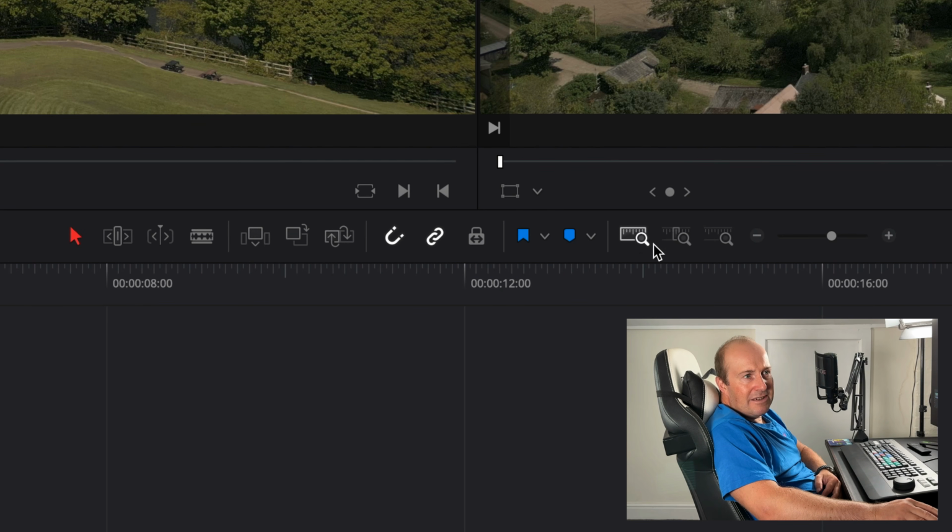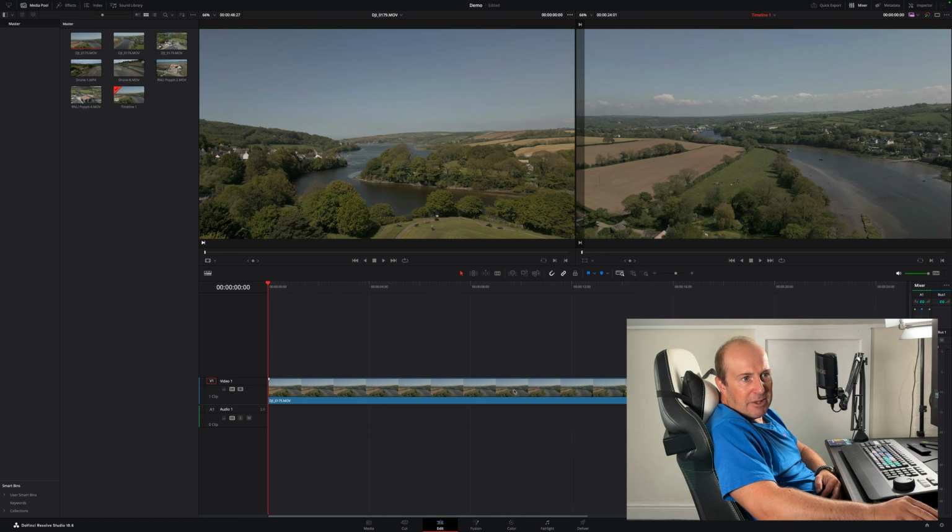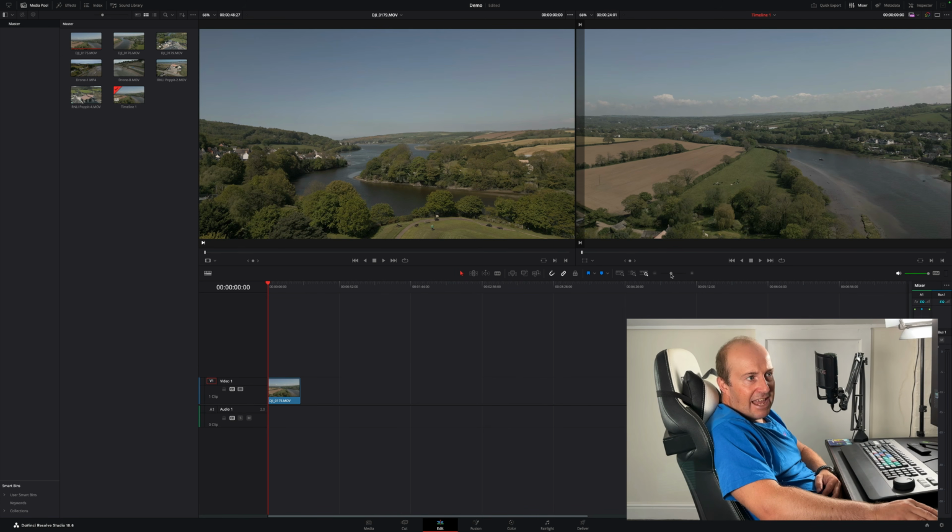On our timeline, we can press that. That'll make our timeline fill the entire space down here. We can zoom in and out. We've got a plus and minus, so if I move it to the left, it zooms us out, and if I move it to the right, it zooms us in.